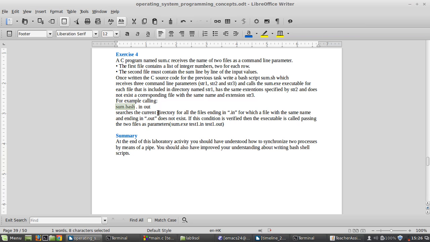So the basic idea is that you write a bash script, the som.bash script, and you provide 3 parameters. The first is dot, so it is going to search in the current directory, and the second, in, means it is going to search for files with the in extension. The third parameter is out, so it also checks whether a file with the same name as the in file exists with the out extension. Do the names match and do they exist in the same folder?